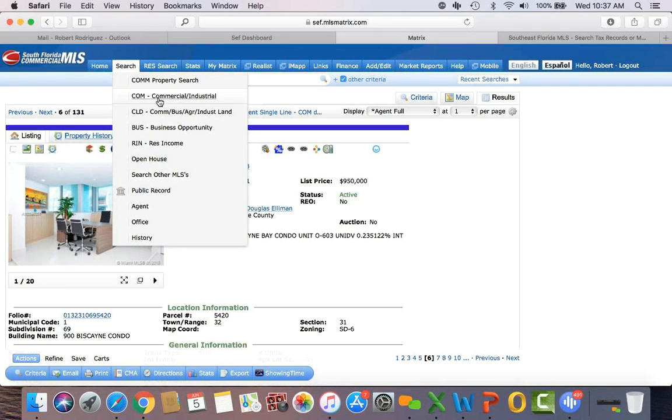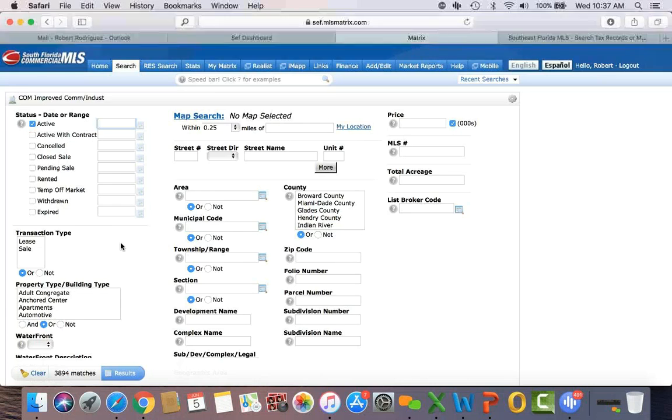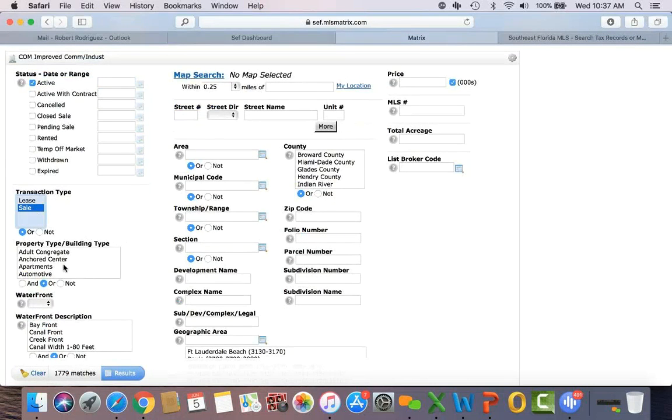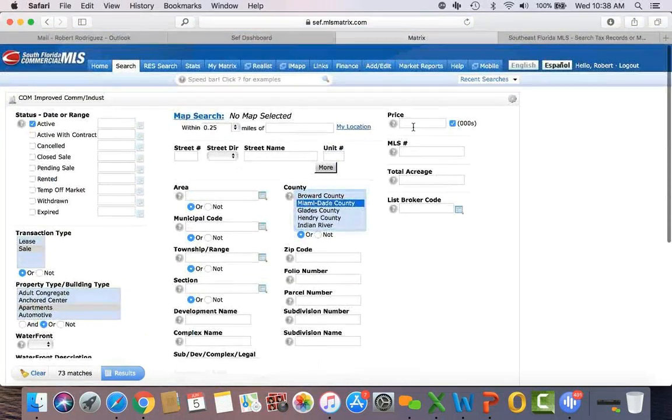So we're gonna, let's see here, commercial industrial search right here, and we're gonna do sale, and then we're gonna hit apartments in Miami-Dade County, and let's do again 500,000 to 1.5 million, and we're going to hit results.